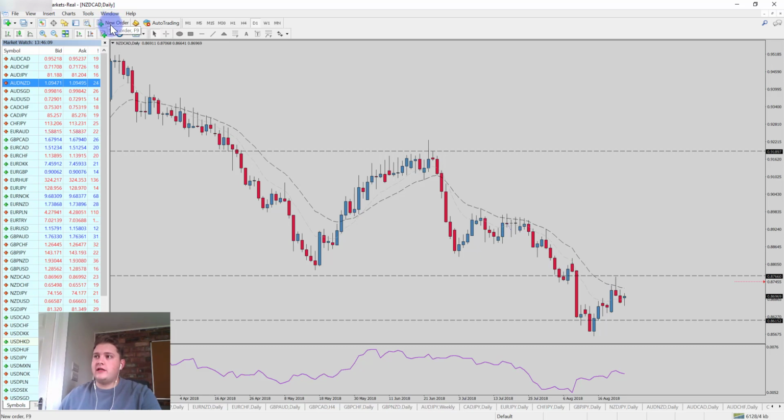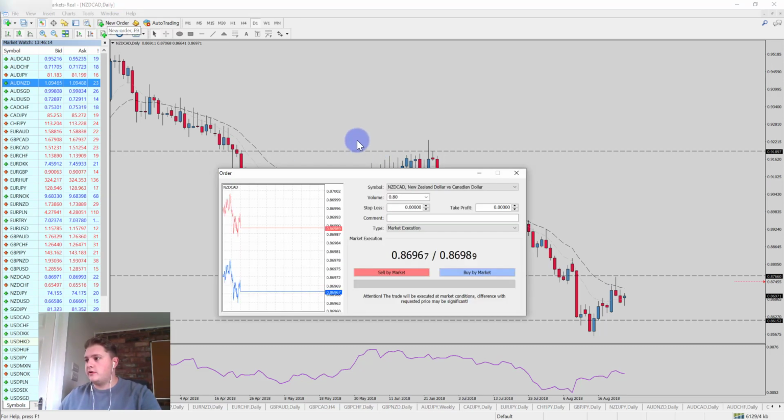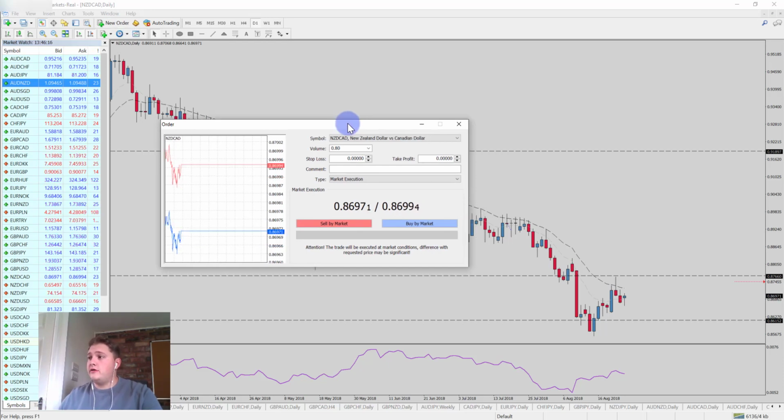New Order, obviously this is where you're going to be placing orders. If you click it, it brings up a little dialog window, which I'll bring onto the screen now. It will tell you everything you need to know. It will have the symbol just in here, the volume, which is where you need to calculate your volume, your stop loss, your take profit, and any comments you want to add about that trade.